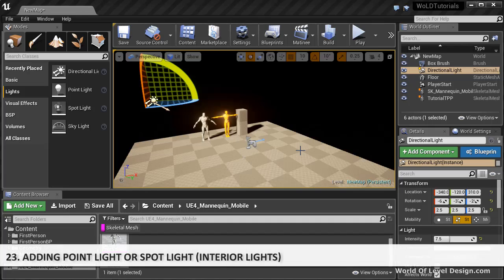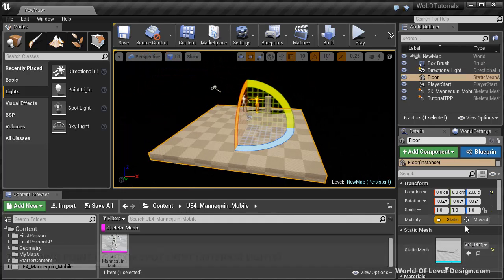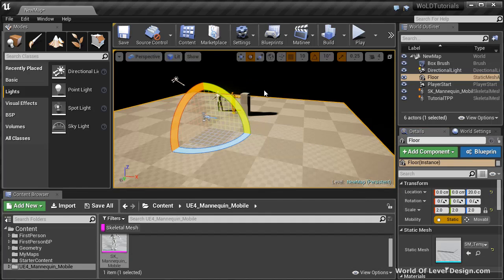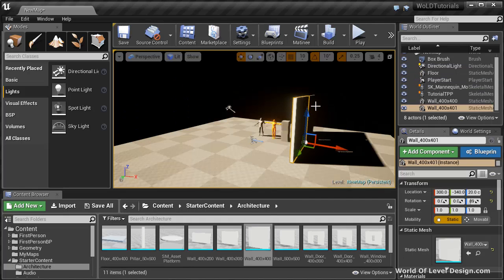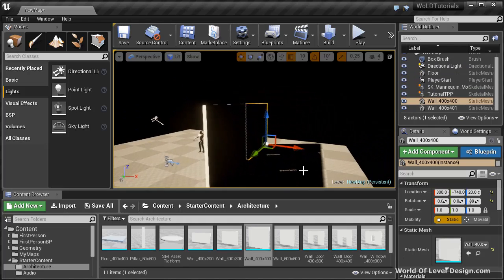Now let's go ahead and insert a point light. So for this, I'm going to just make sure that this ground plane is a little bit bigger. And I'm going to insert a couple of static meshes right here so we get to see the effect of the point light and the spotlight. So I'm going to pause the video for just a second and add a couple of static meshes to cause a shadow area.